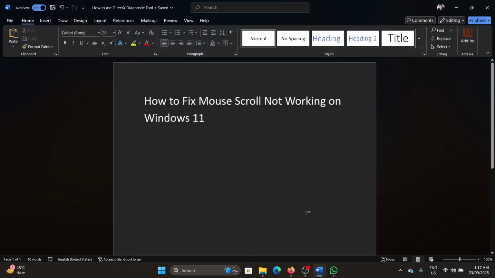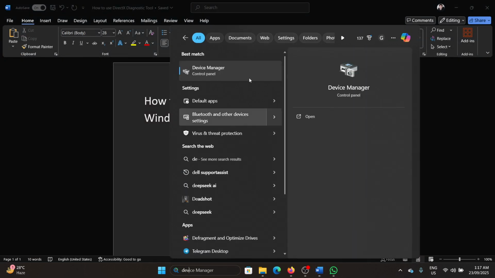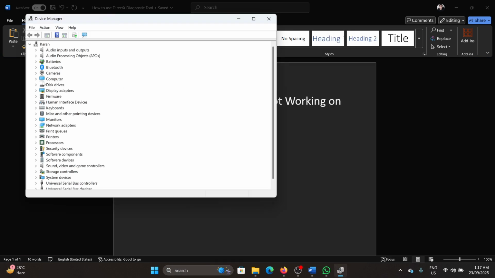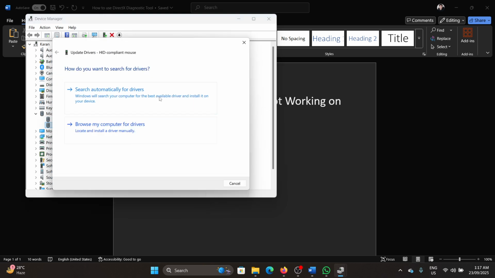Okay, so once these settings are checked, the next thing that you have to do is search for device manager, open device manager, and then you can expand the list of mice and other pointing devices. Right click on it, update driver, and right click on the second one and update the drivers.